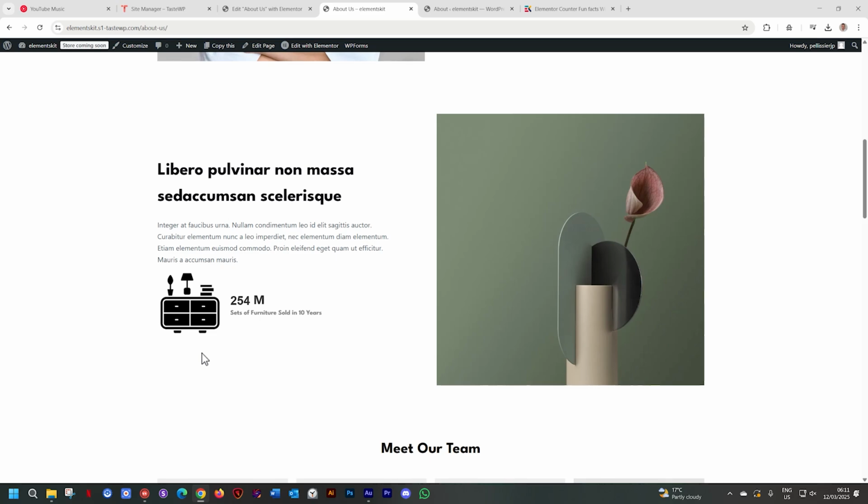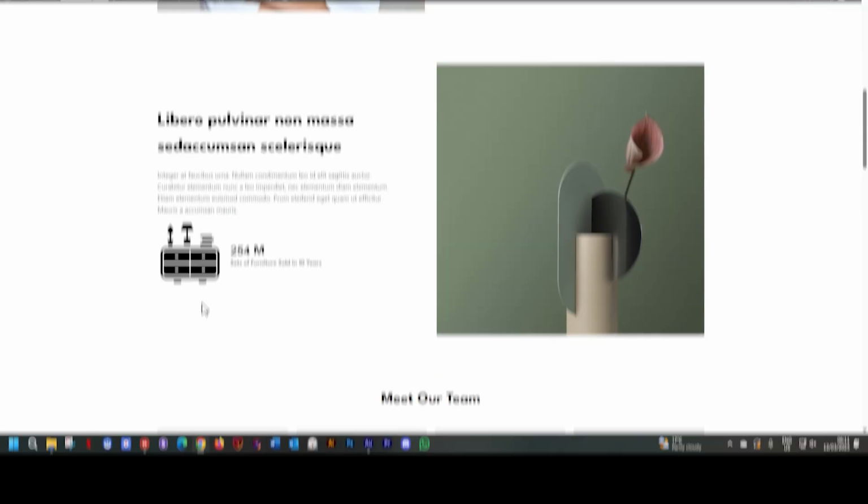A little bit of animation, a little bit of bragging, and they call it at ElementsKit a fun fact. So it combines a counter with a lot of other additional elements like text and movement. And we're going to have a look at the fun fact element from ElementsKit.